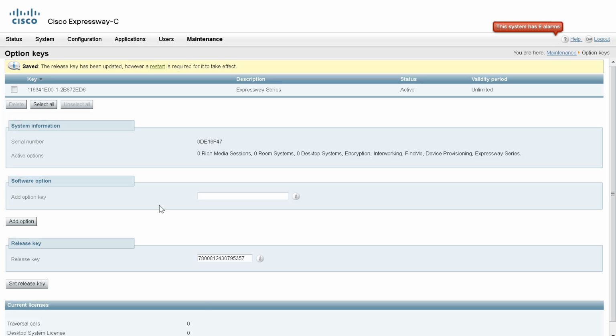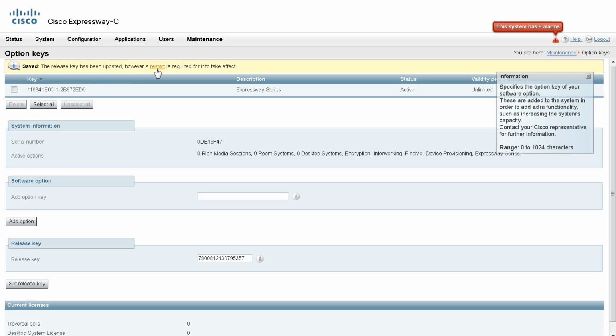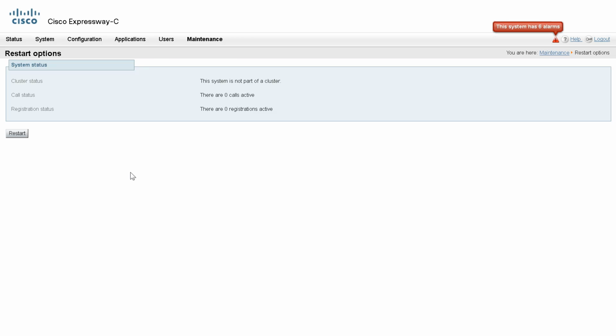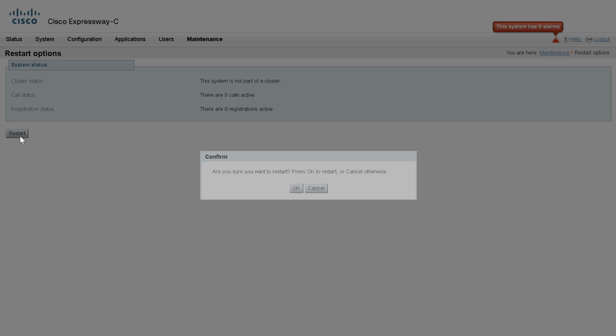You will then get an alert at the top of the page stating a restart is needed for the key to take effect. Simply click on the restart hyperlink. On the next page, confirm the restart by clicking Restart, then click OK.